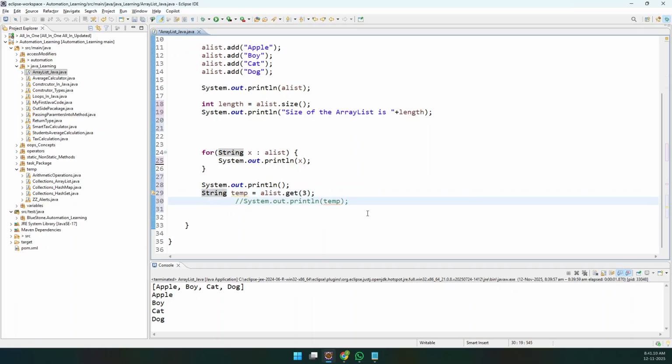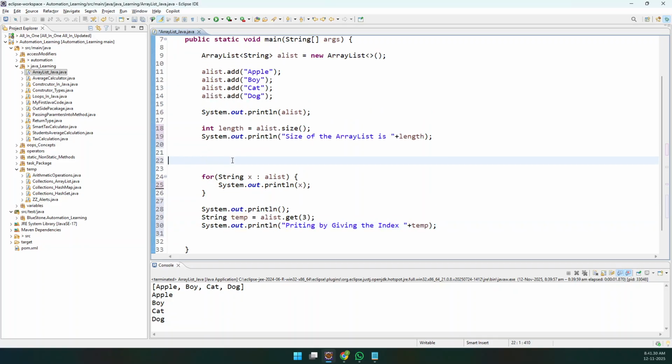So let me print the third index, right? So here, printing by giving the index. So here I am printing the index value. So this is the beauty of your array list.